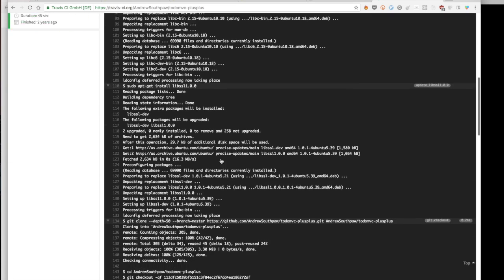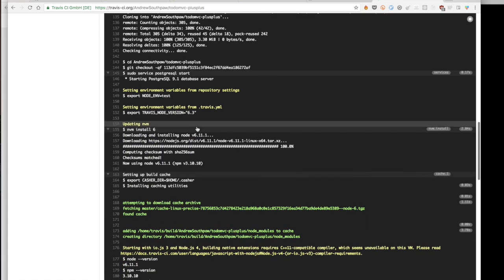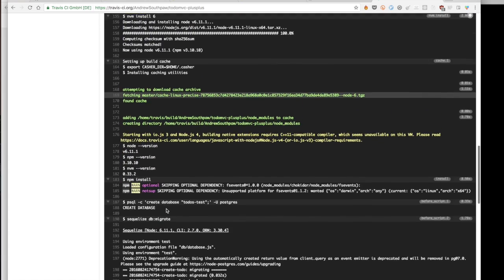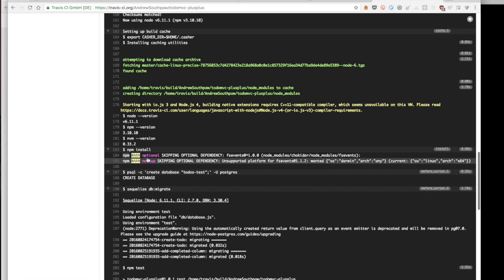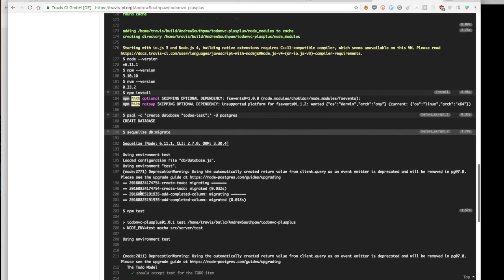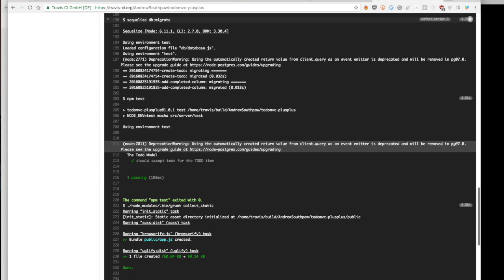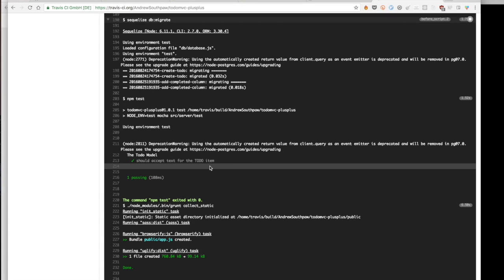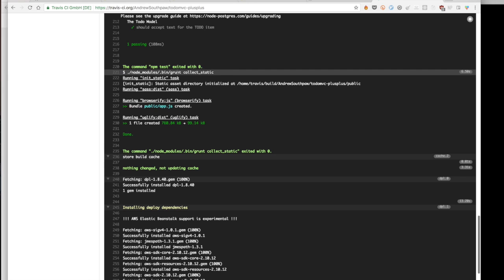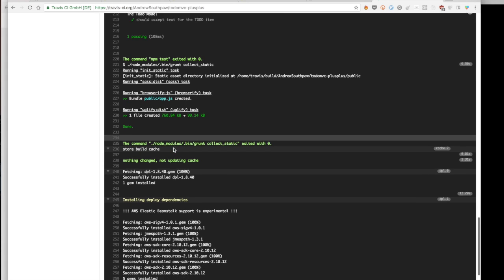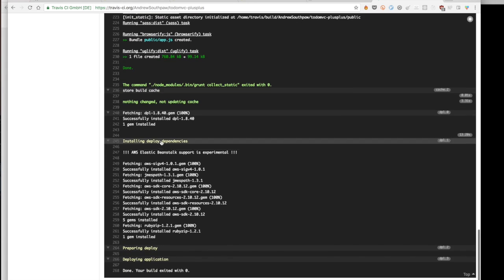Just to walk through it, this is installing a bunch of stuff. Here we're installing more things. This is the pre-script, before script. So we're creating the database, we're migrating the database. We can see the different pieces being added. And then we run our tests. Everything works. The to-do model, which does talk to Postgres. So we're testing that everything's set up correctly. It finished, so then we run our grunt collect static. That completes. And then we're going to go ahead and deploy.